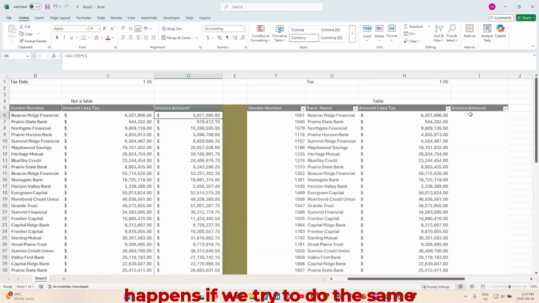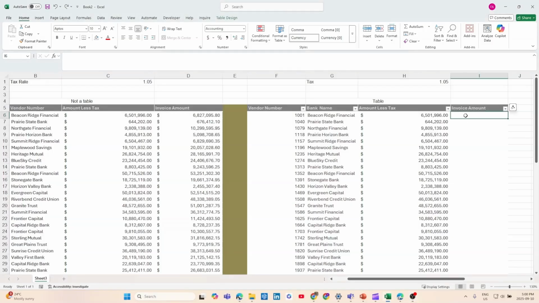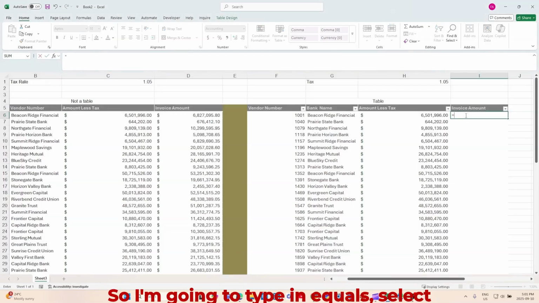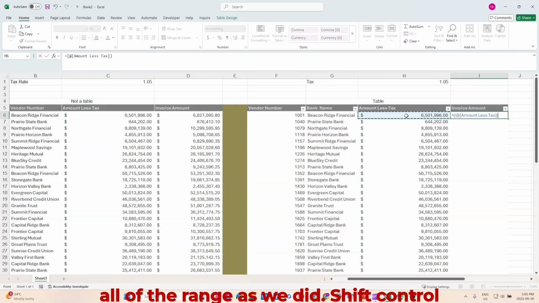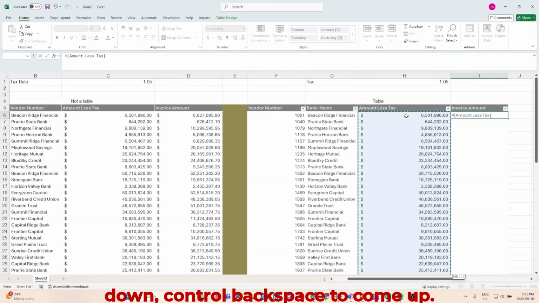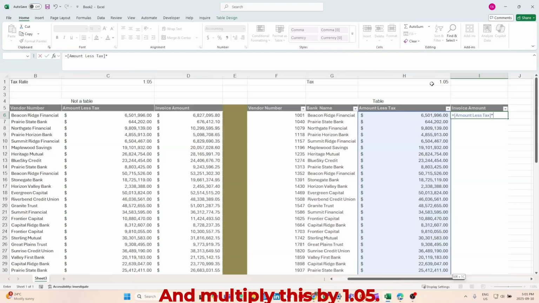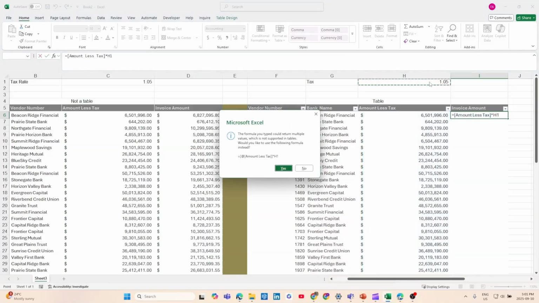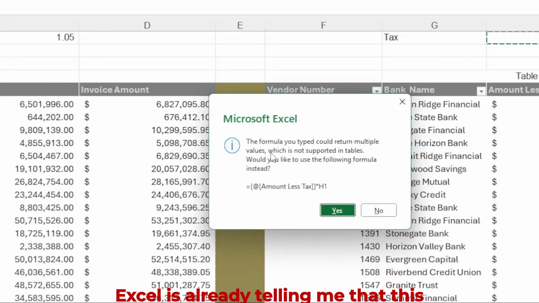But let's see what happens if we try to do the same inside an Excel table. So I'm going to type in equals, select all of the range as we did, Shift+Ctrl+Down, Ctrl+Backspace to come up, and multiply this by 1.05. So Excel is already telling me, let me zoom in here so you can see, that this type of formula is not supported in tables because it's going to return multiple values. It's not supported. So I'm going to click yes, and let's see what happens.